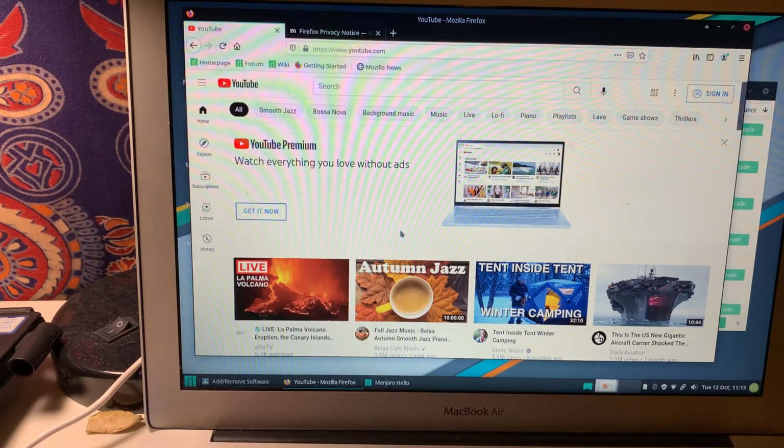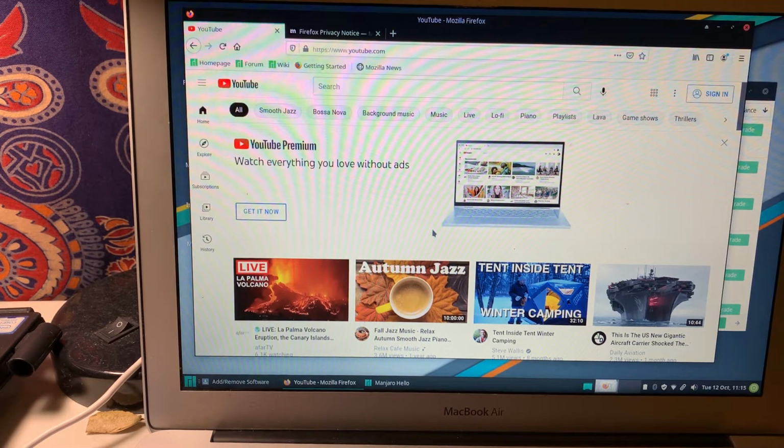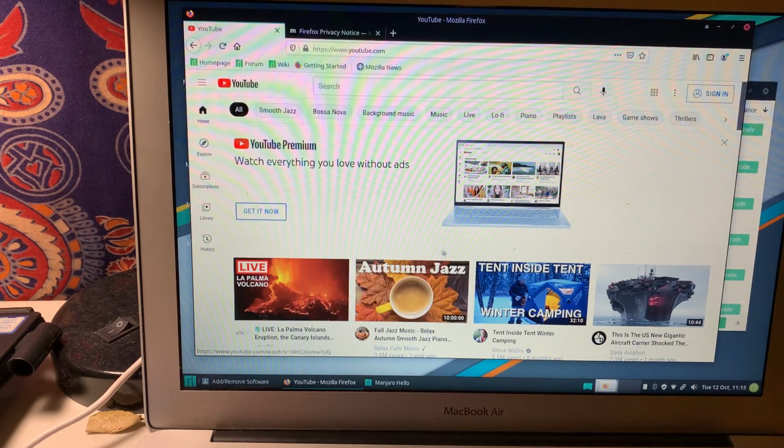If you have a 2012 Mac or older that no longer is getting the macOS updates, you're stuck at Catalina or older. This is probably a good option to extend your life. This is a 4 gig, 128 gig system. So it works pretty well there.